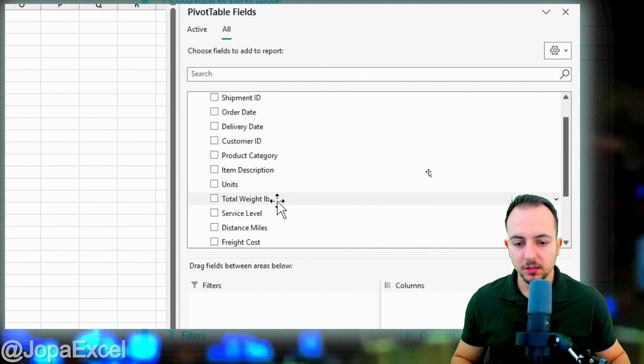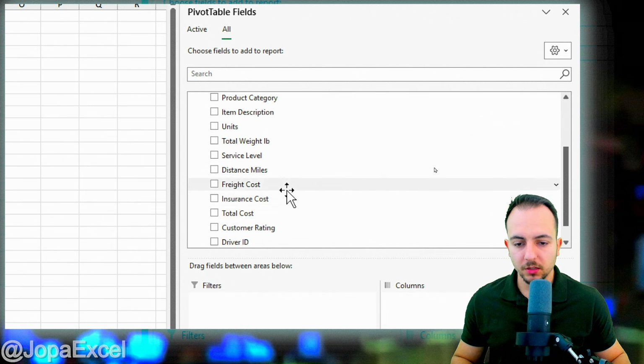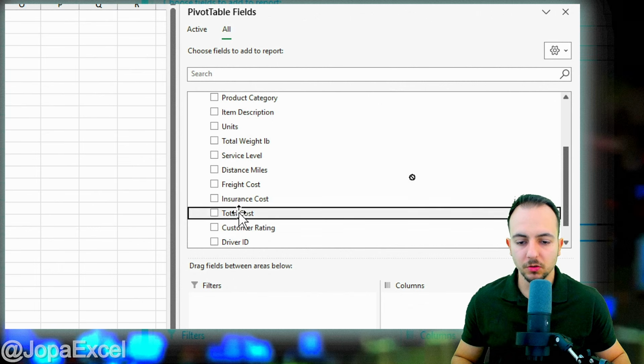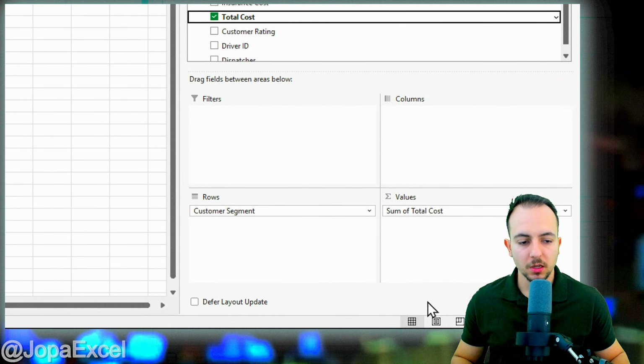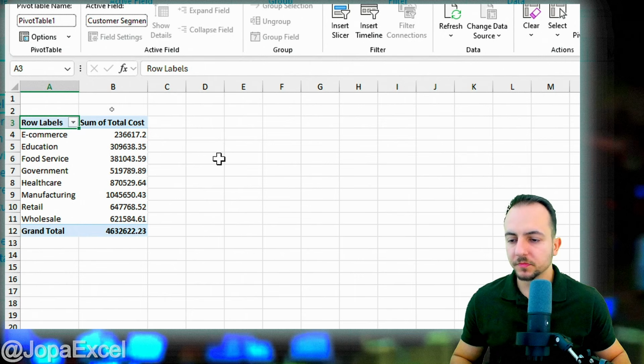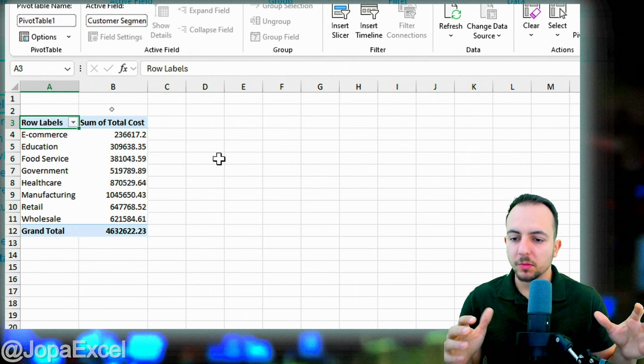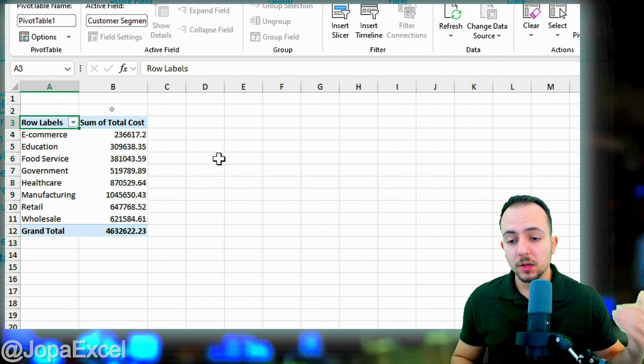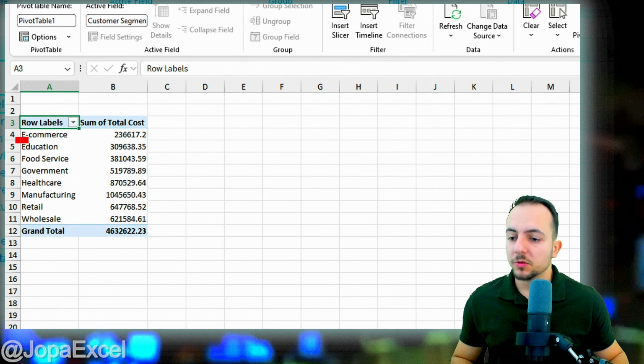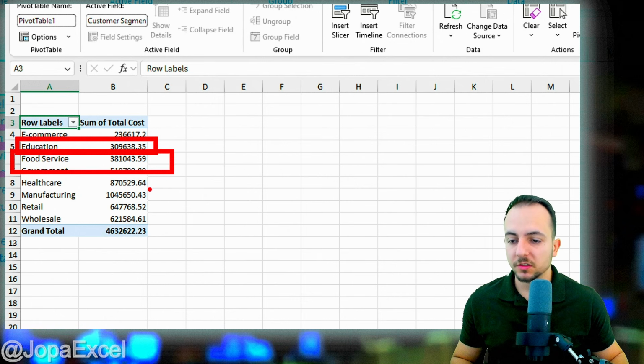So let me take the freight cost, total cost right here. Click, hold, and drag within values. Now, if we go back to the pivot table, Excel, by the pivot table, properly connects the dots, and we know exactly how much we have for education, for food services, etc.